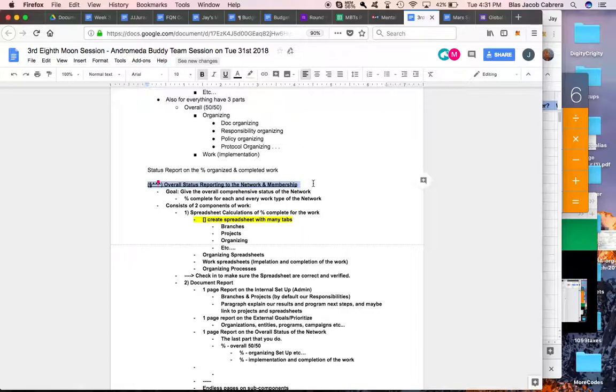Yeah. That's why I was confused. That should be a doc. Yeah. We need to create a doc like overall status reporting for network membership. Yeah, and the reason why you'd want to create a doc for it is because it's an umbrella responsibility that has many sub responsibilities to it.